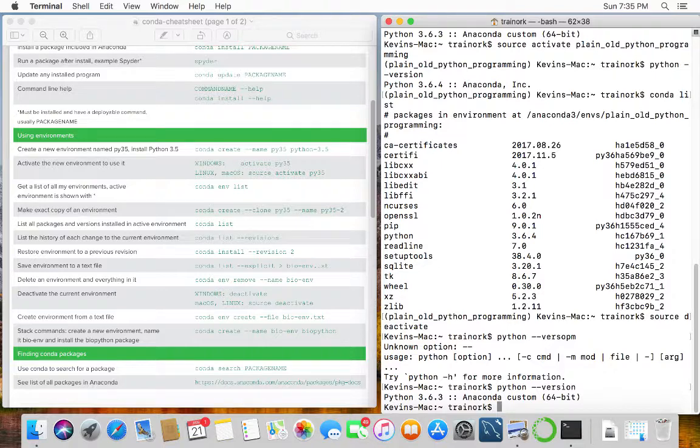Well, right here, create a new environment. Now, when they wrote this, Python 3.5 was the big one. But here we're going to call this python3, and we're going to ask for 3.6. Okay. So, what do we say? We say conda create, and then --name. Then this is the name of the environment. Okay.